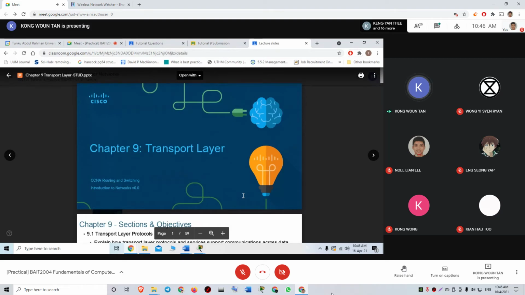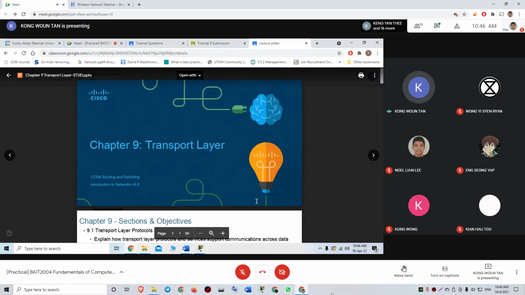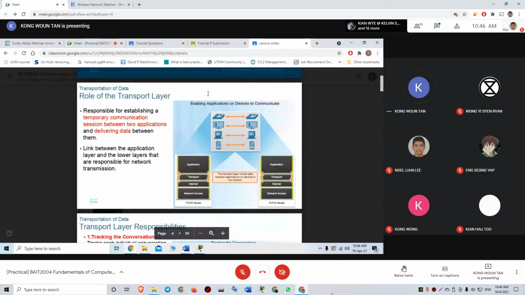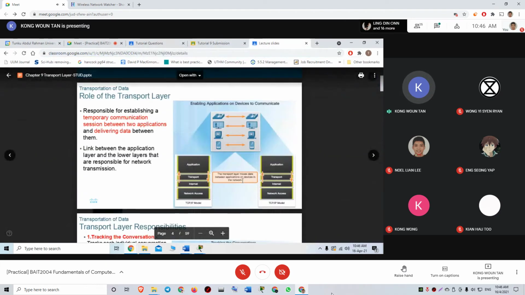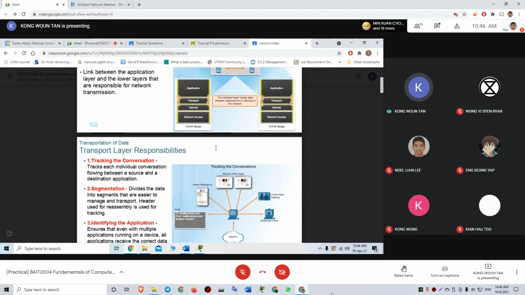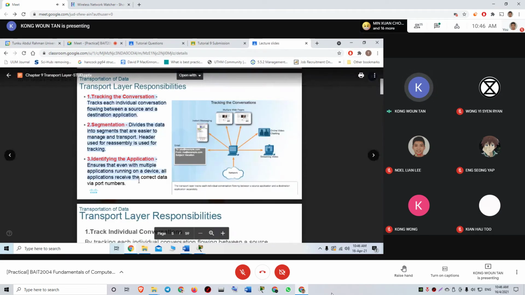Go back to the slide, chapter 9. So what is the question they are asking already? The primary responsibility of the transport layer, not this one. I know the responsibility is this one, tracking, because you cannot get 2 points.